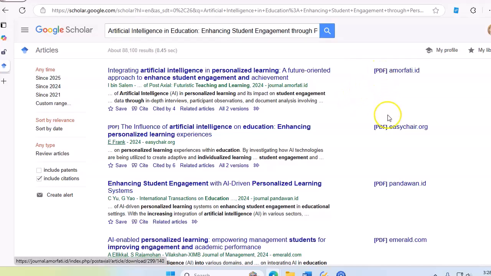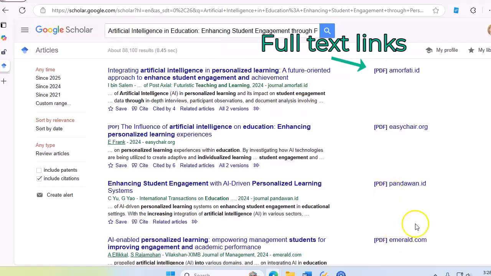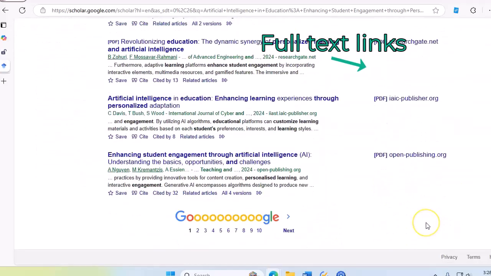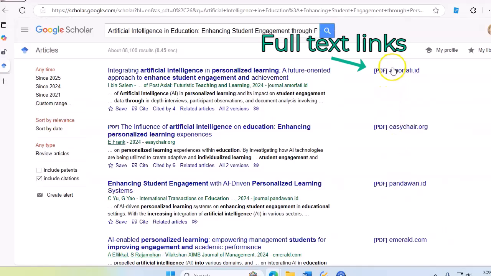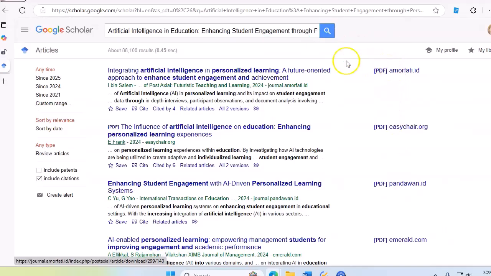So when you're in Google Scholar, click on these links that say PDF, or sometimes there'll be one that says HTML. These will take you to the actual full text of the article, whereas if you try these ones, sometimes they go to the full text of the article, but sometimes they go to a paywall where you can't access the source unless you pay for it.